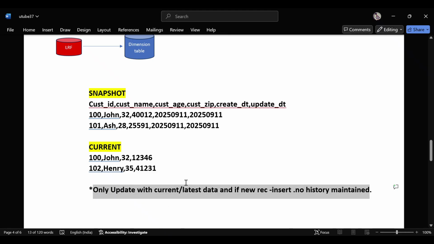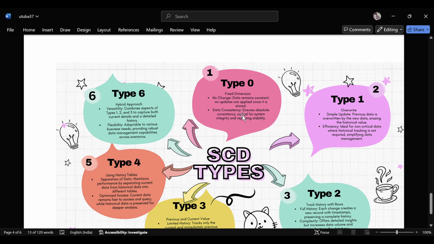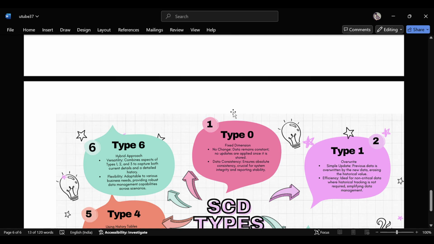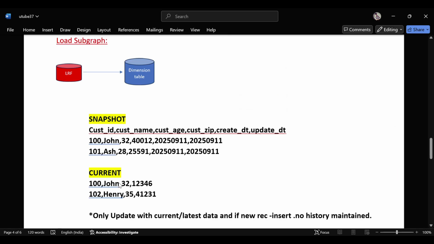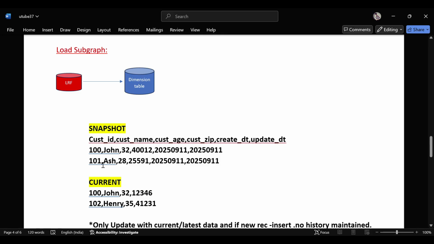When we design the ETL, we have to make sure we update the table with the current data which is coming in, and if there's any new record, we have to insert it. Back in SCD type 0, we saw only inserts, not any major update. So the code and even the design will be totally different. That's the difference between type 0 and type 1. Here the main part is that we are going to update.